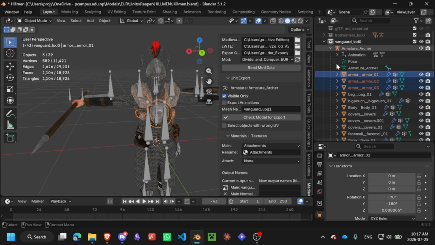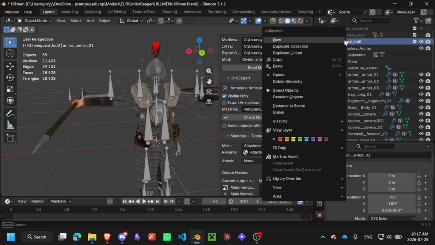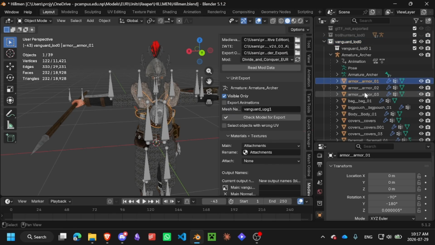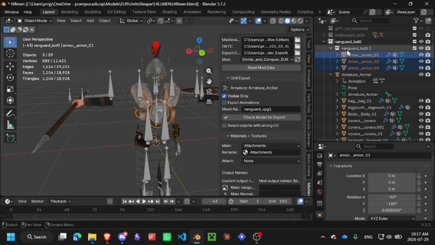You can also, like even while this is parented, transfer it into a new collection here, a new collection, and for an even easier way, you can do it like this, for easier exporting.